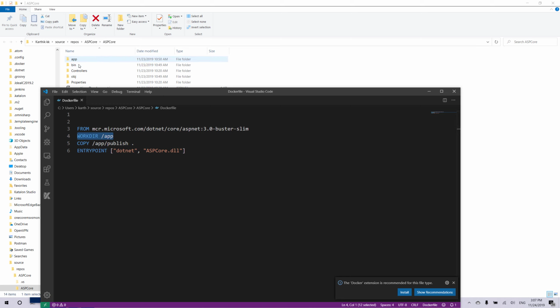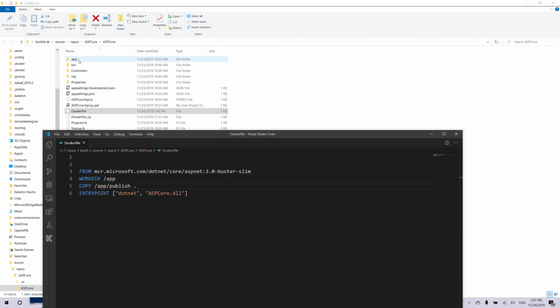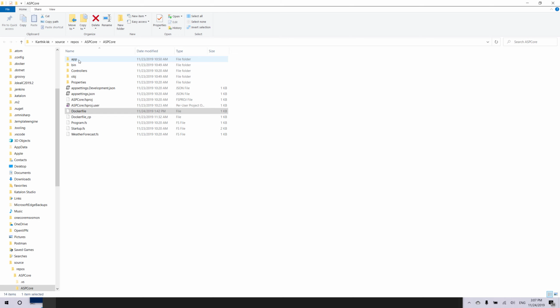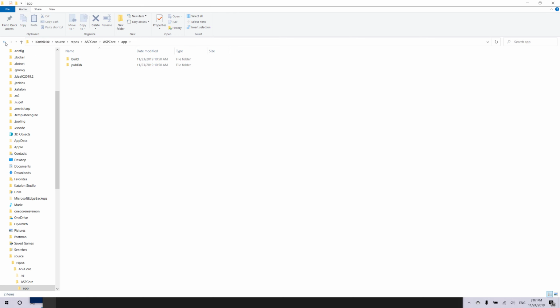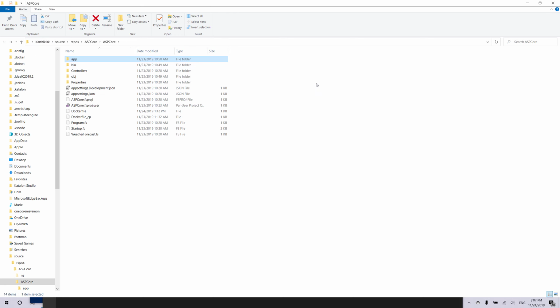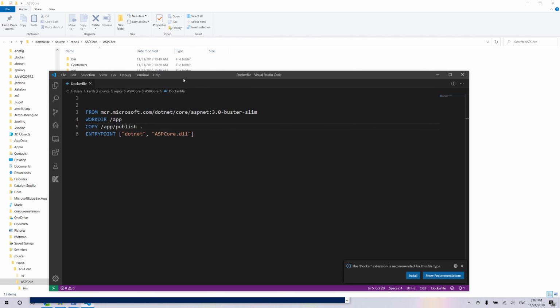Which is this one, and then we copy the files from /app/publish. Basically, if you have any file being published, it's going to be coming from in here. So what I can do is delete this particular folder, because we are going to generate this ourselves. So let's do that. And this is the entry point, as we discussed in the slide.